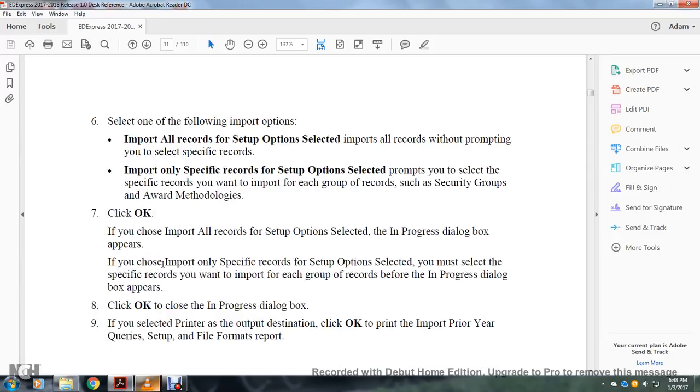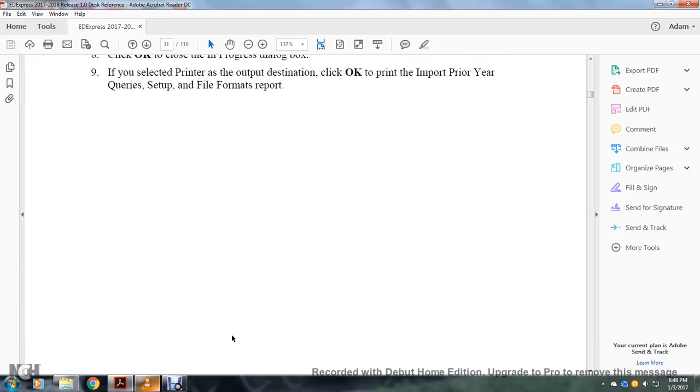Click OK if you choose the import all the records. The setup option selected within the progress dialog box appears. If you chose import only the specific record setup option selected, you must select the specific records you want to import for each of the group of the records before the progress dialog box appears. Click OK to close the progress dialog box. If selected printers as output destination, click to the printer. Import the prior year for the query setup in the file formats reports.